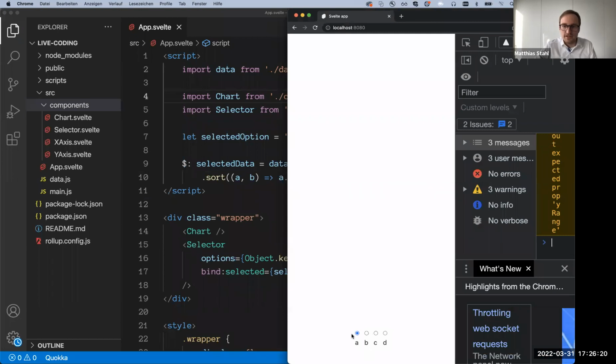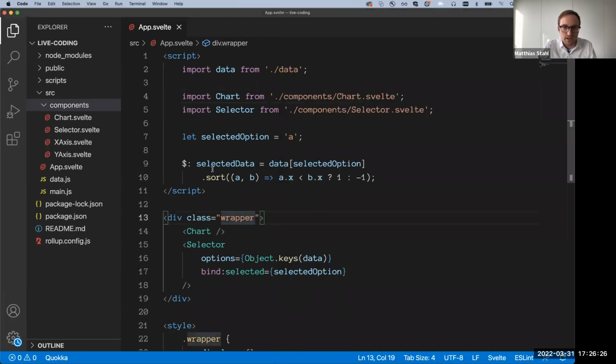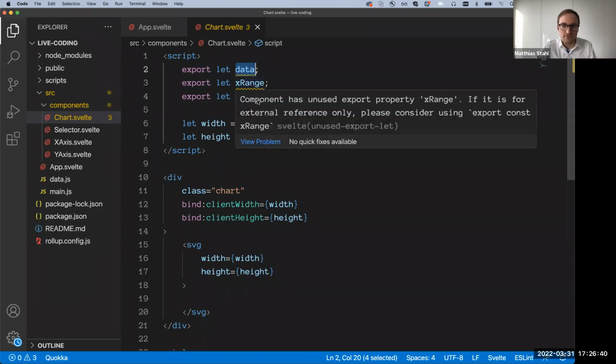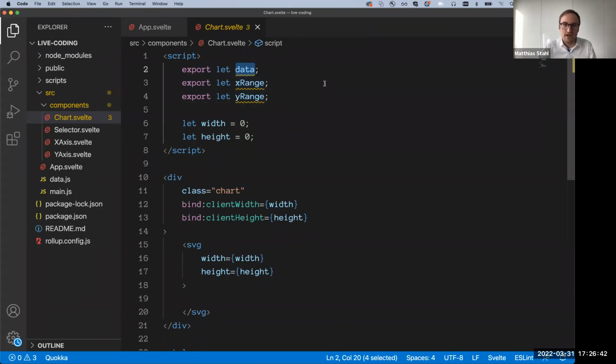And then you can see that now our selector moved to the bottom because here, still empty, is now our chart included. And if I go to the chart, I can show you how that looks. You can see that there are these exports, and these are variables that we need to fill in from outside. So it's just the data that needs to be shown, and it's the X range and the Y range, which means how large are these axes basically. There's also width and height, which is basically the width and the height of our chart.